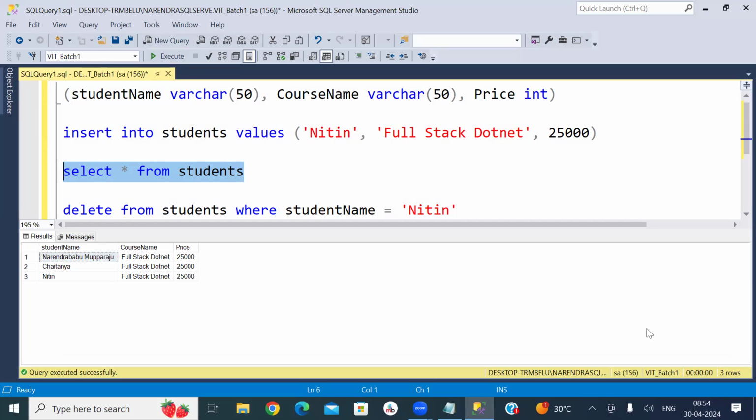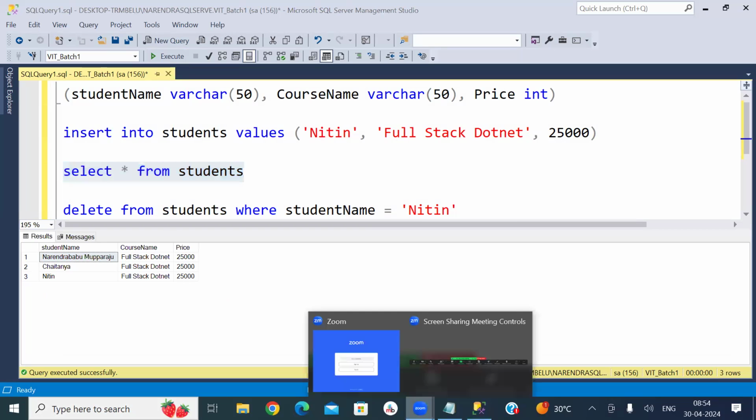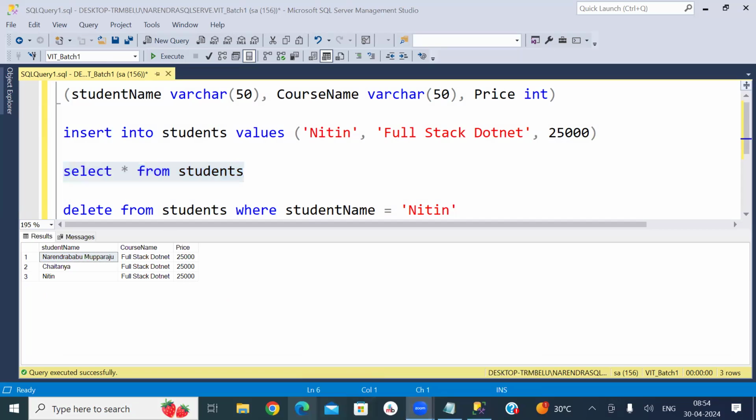Have you got my point? Everybody clear? Preeti? Yes, sir. Praneeth, yes, sir. Are you all clear with my point? Naveed? Yes, sir. Okay.